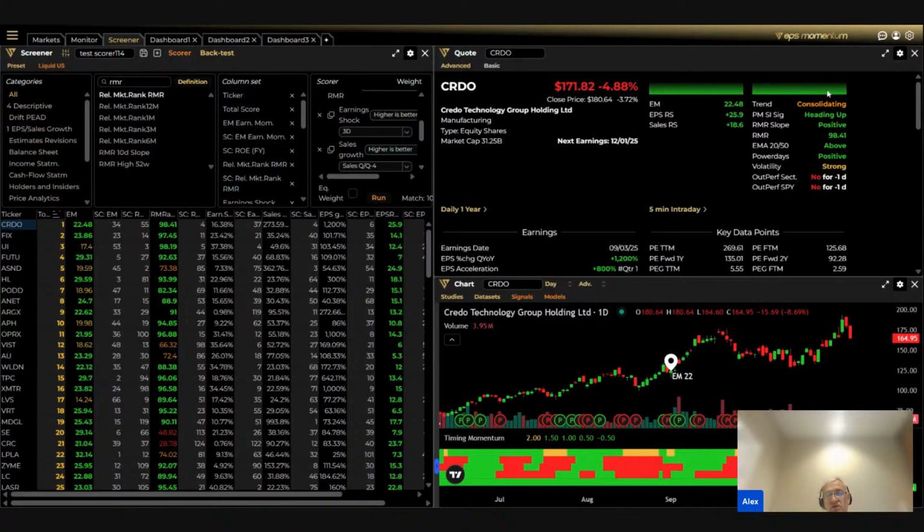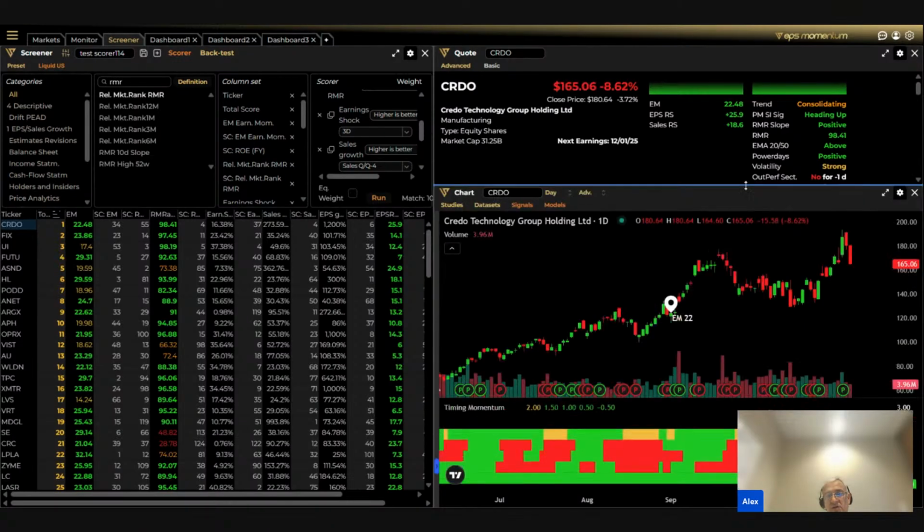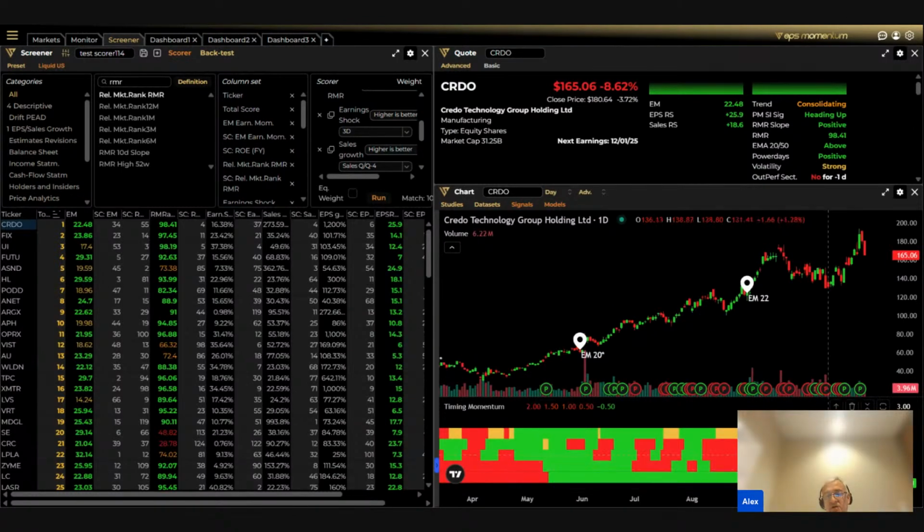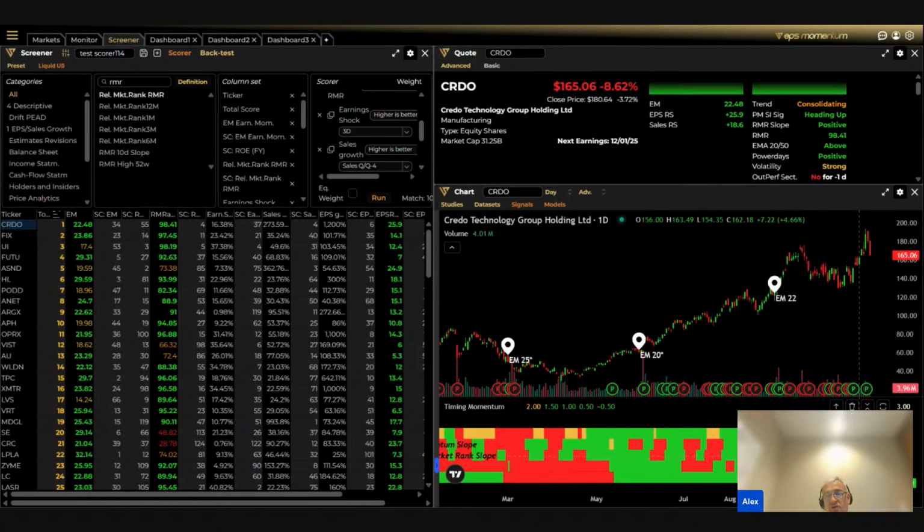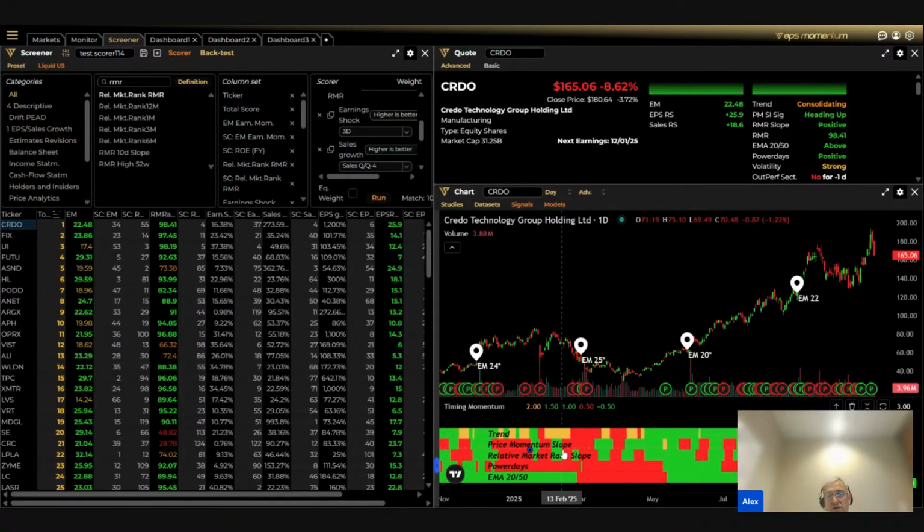So the advanced quote tells you green and green here, so you have two green signals. Both the earning momentum is positive and the timing momentum is positive. Timing momentum is the beautiful color coding that you see there. If you see some green overall, you're good. If you see some red, it's not good, right? So it's that simple. See how this starts to turn to green and then full green there, and then the rally. So CRDO is looking good.